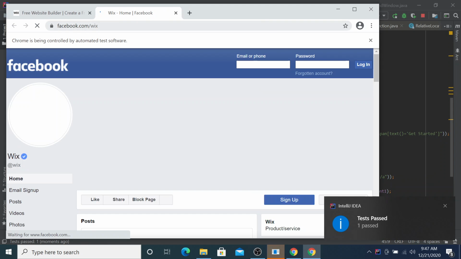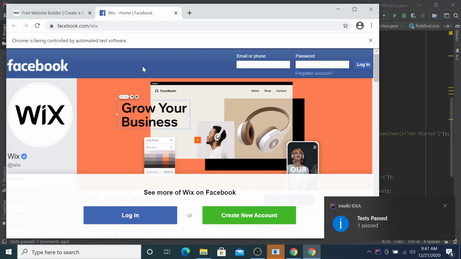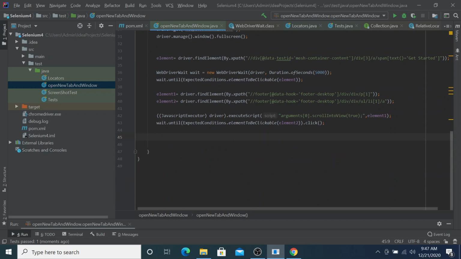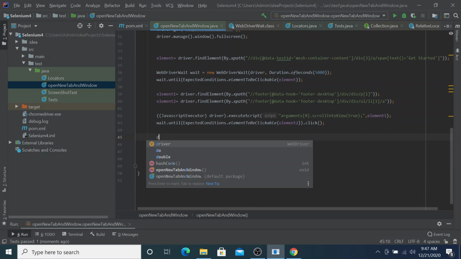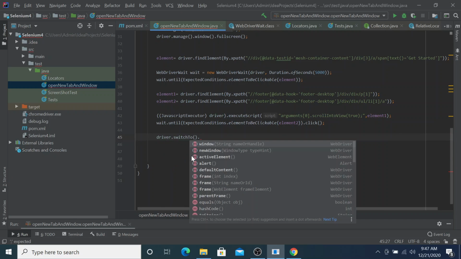It scrolls down and clicks the Facebook icon. So the test is passed, and now I need to write, and again I'll show the new method which was introduced by Selenium for opening a new tab. So I'll write driver dot switch to dot new window.